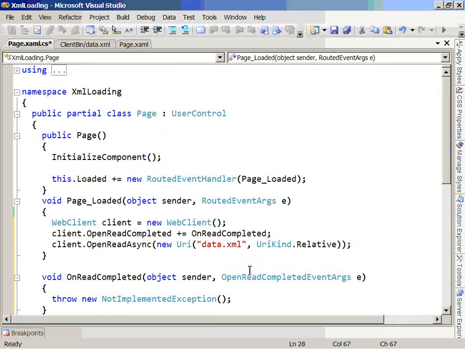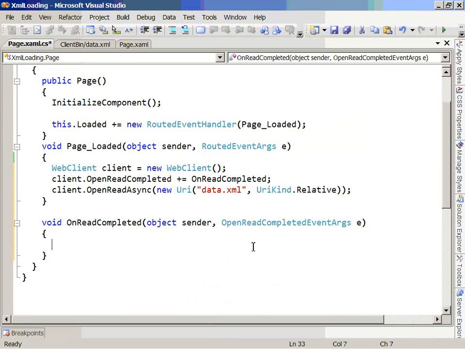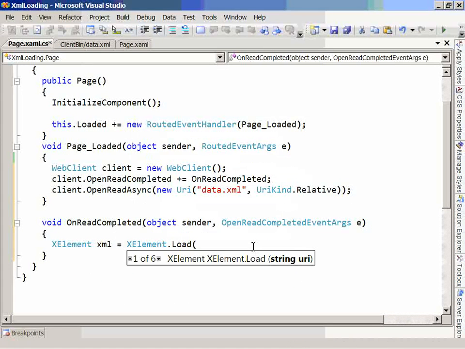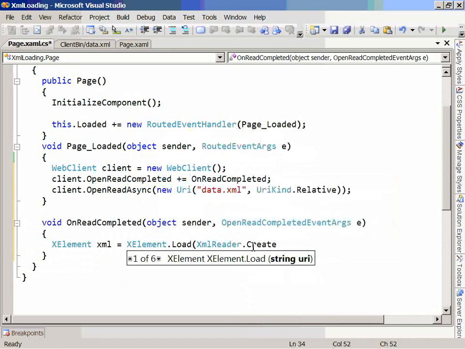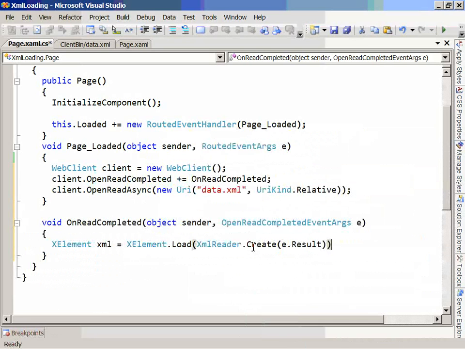So we're going and asking for that thing, and when the read completes down here, we get given a stream from which we can read. So now we can say XElement, let's say XML equals XElement.Load, and we need to provide the stream that we want. One of the things we can pass as an argument here is an XML reader. So we'll say XmlReader.Create(e.Result), and that's going to be the stream which goes into a reader which gets the XML element to load.